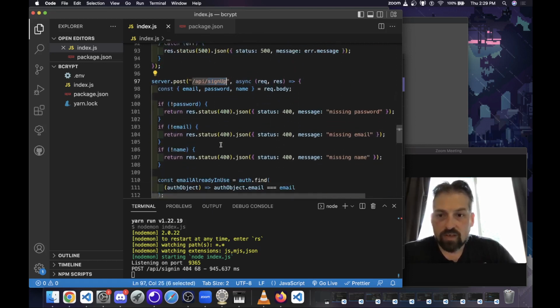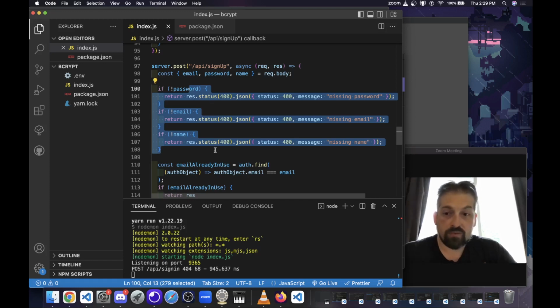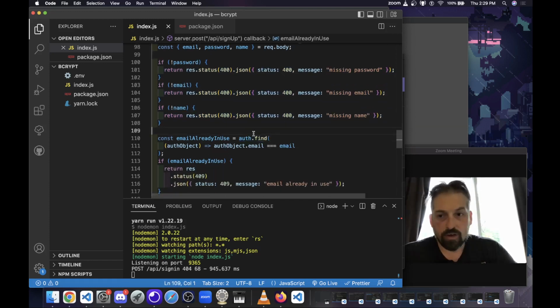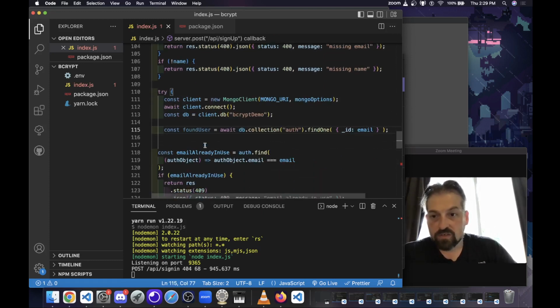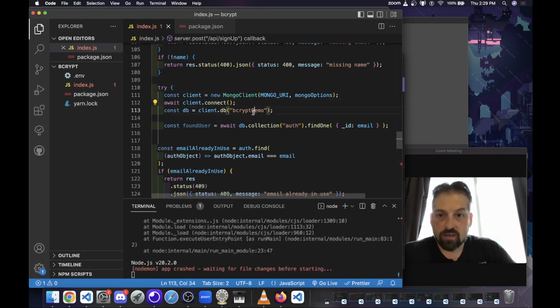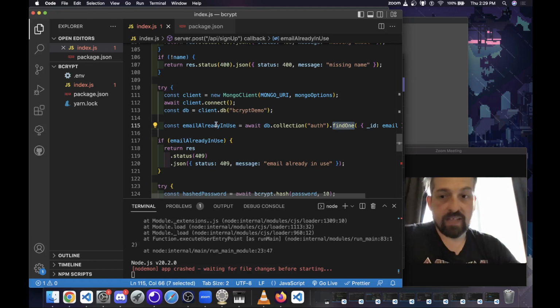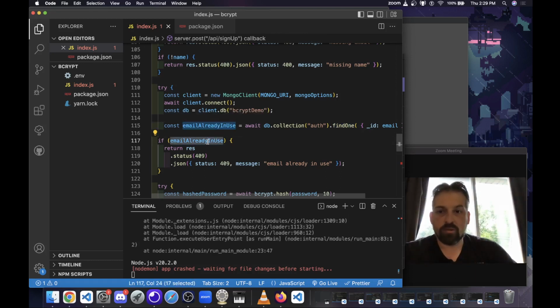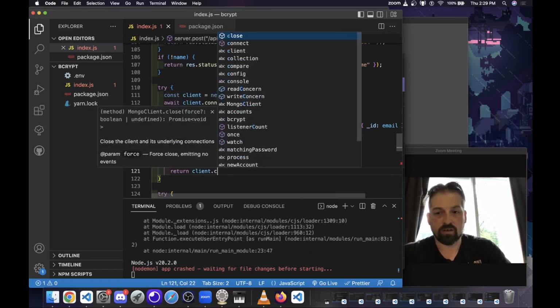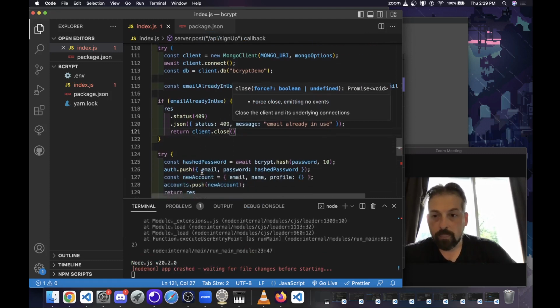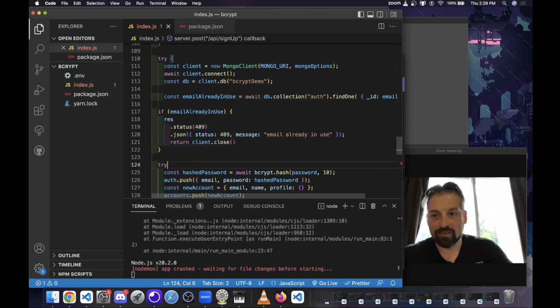So for the sign up, yeah, this is our validation before we even connect with Mongo. And over here we're searching through auth. Not going to be doing that anymore because auth does not exist. So we're going to be trying, creating our client, connecting, bcrypt demo, and then we're going to do a find one. Again, same thing. So now this is email is already in use. If they successfully find one of these, that means email is already in use. Good. If email is already in use, we're going to do this again. Just going to move this over and return client.close. Another try. That must be why it's breaking at the bottom.